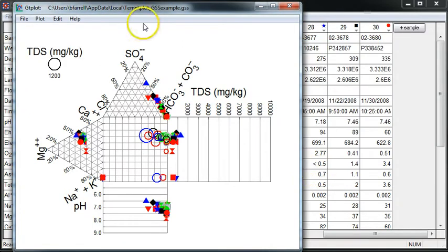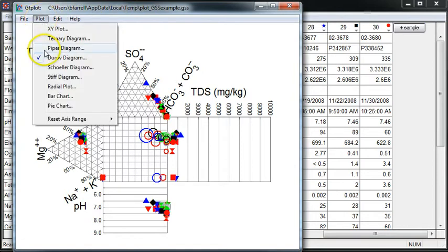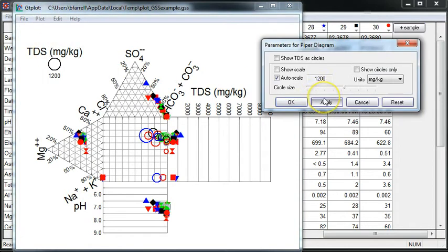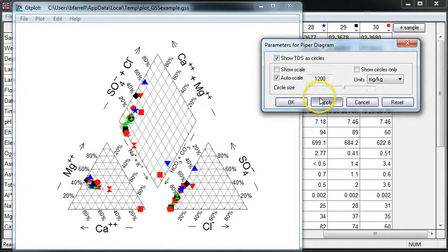A Piper diagram is another way to plot a number of samples to compare their chemistry. It's pretty simple to switch them out. Just a few clicks.